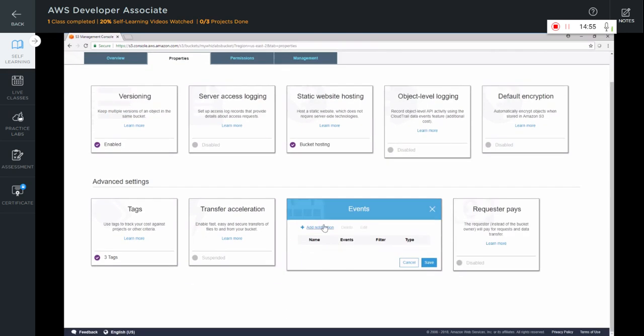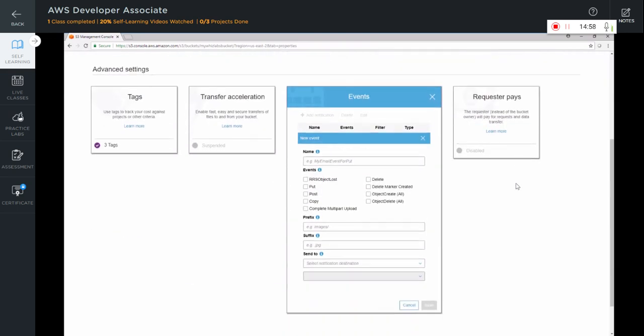Select Events. Add a notification. We are going to give it the name object added and deleted. Now let us configure this bucket such that whenever anybody uploads an object to this bucket or deletes an object from this bucket, a notification will be sent. So select put, post and delete as the events. Prefix here basically means that it will notify about only those objects whose key starts with this prefix. Let us keep it empty. Suffix, let us keep that empty as well.